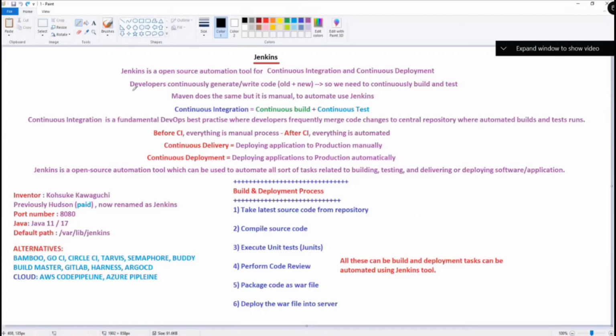Whatever the developers continuously write, the code, we need to continuously build and test it or not? Will you do it manually or will you do it automatically? So 10 developers will be there, pushing the entire code to GitHub, and they are not responsible for the build. There should be someone automatically building it, automatically creating war files, automatically testing it, automatically deploying it. Who will be doing all these things? We, meaning Jenkins only.